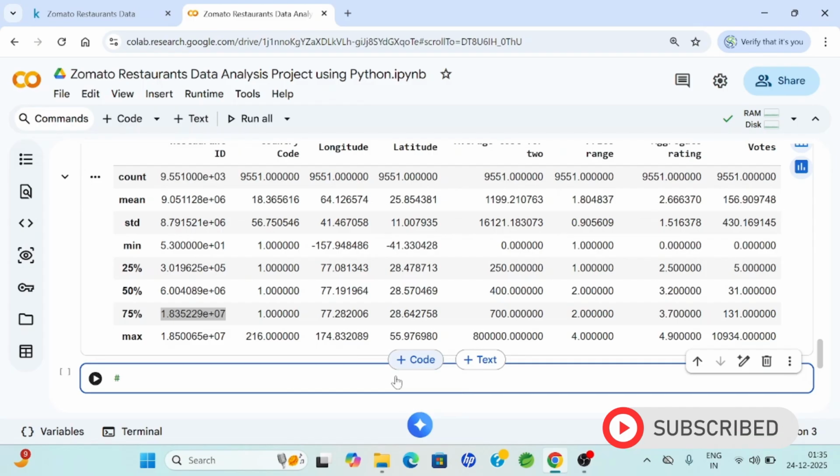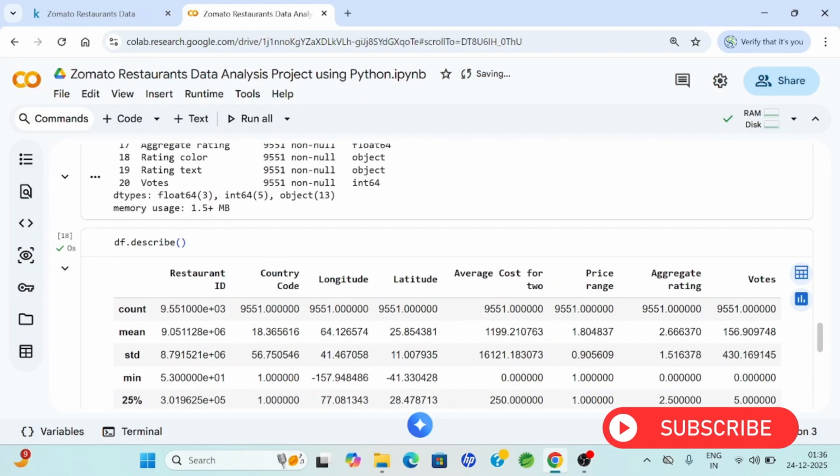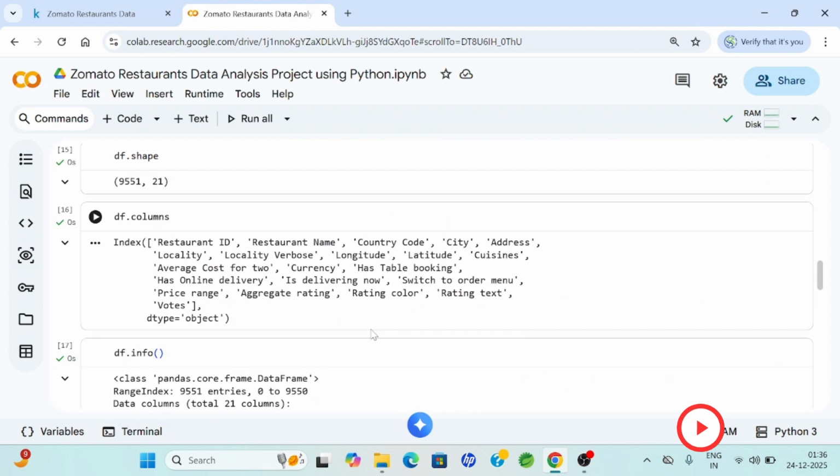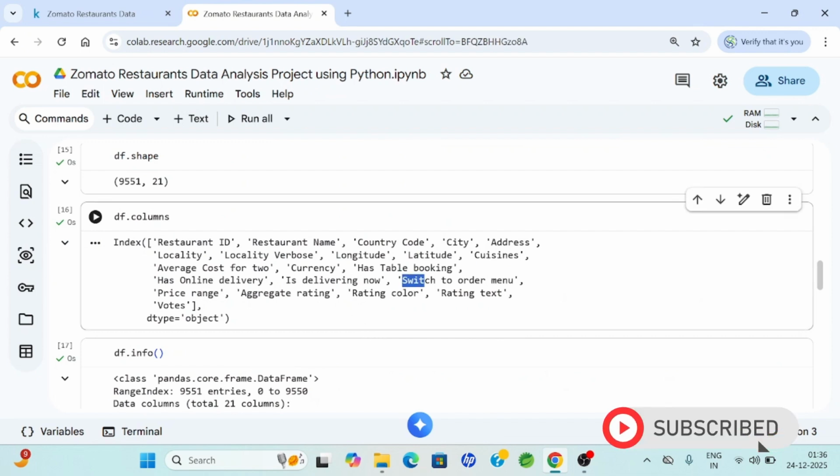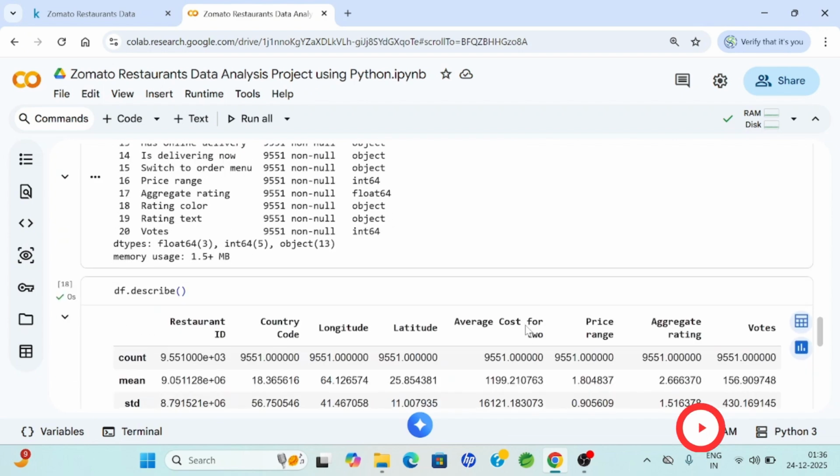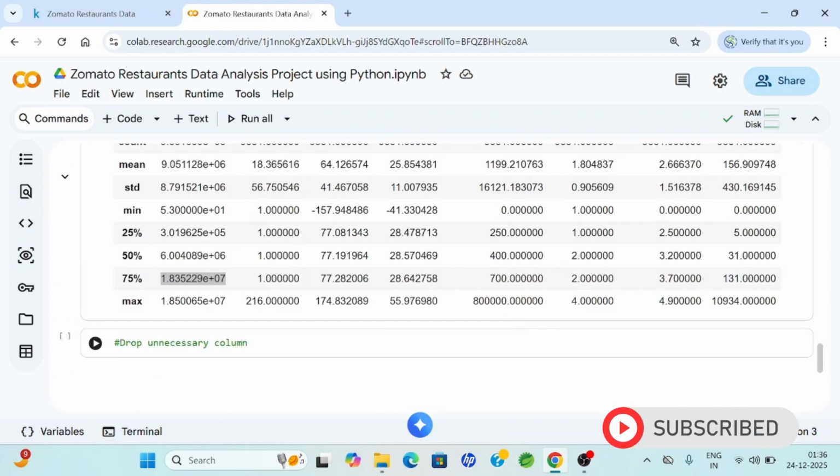The next point is that you want to drop unnecessary columns. Look at the column list. One column is the switch to order menu. I think it is an unnecessary column, though it really depends upon our analytical thought. This column has no impact with respect to analysis, so I will drop this column permanently.